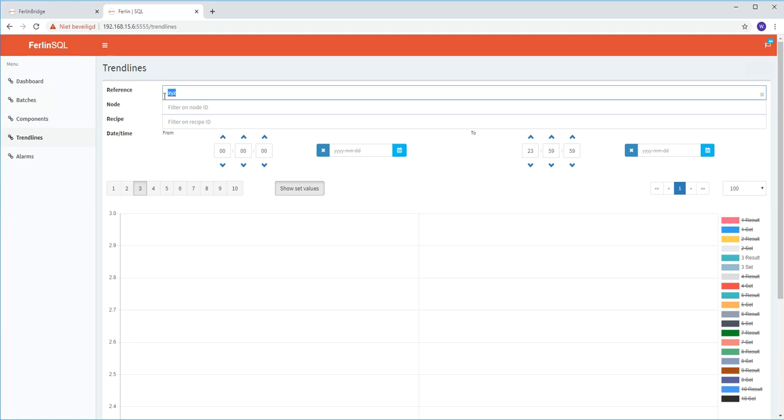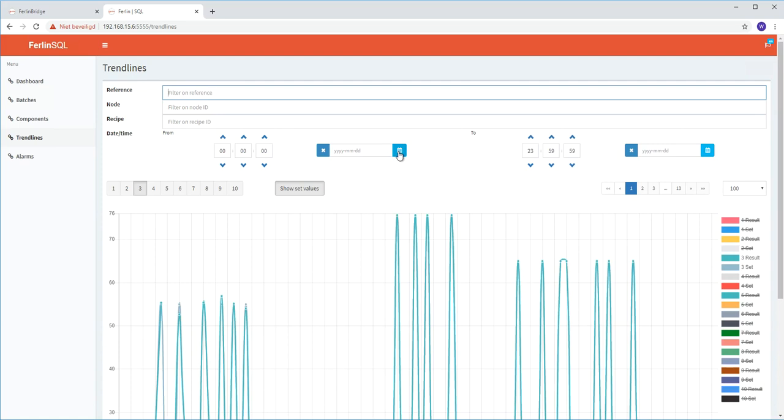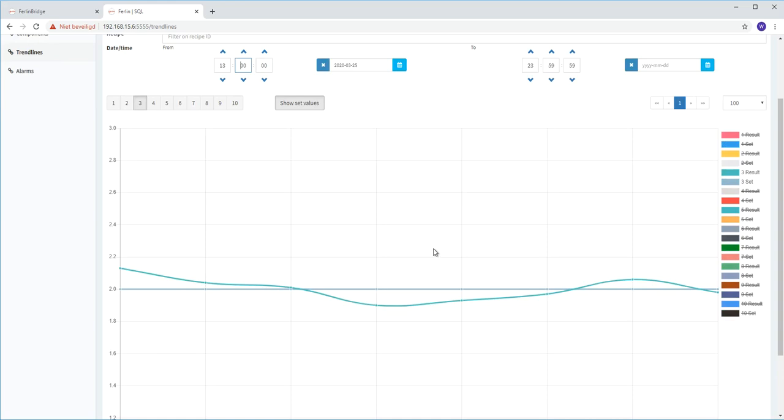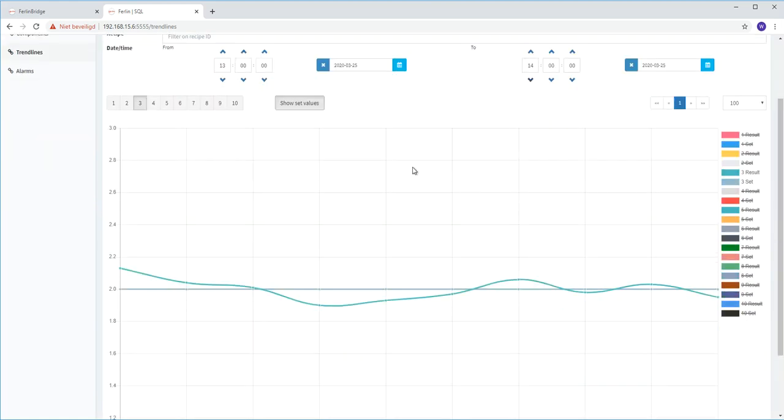But still, if you don't use the reference, but you say, now I want to know what we did today, and we just started. I want to know what we did since 1 o'clock today. You'll see that this is what we've done from 1 o'clock till, for example, if we go to today, but then till 2 o'clock. You can see what you've done in this 1 hour in production.